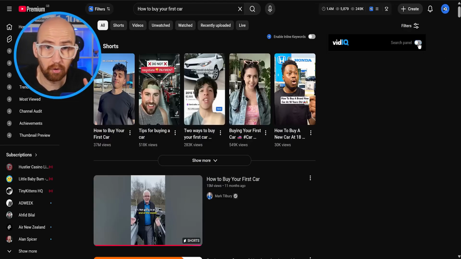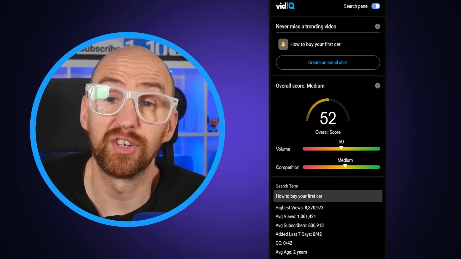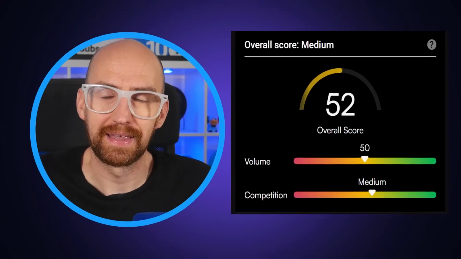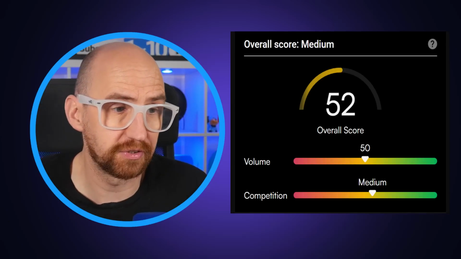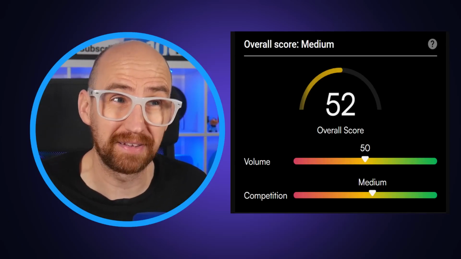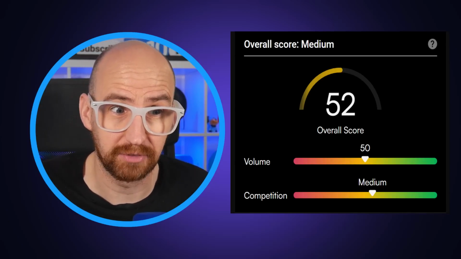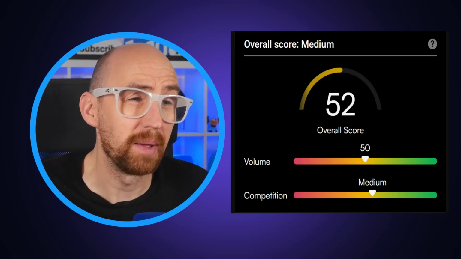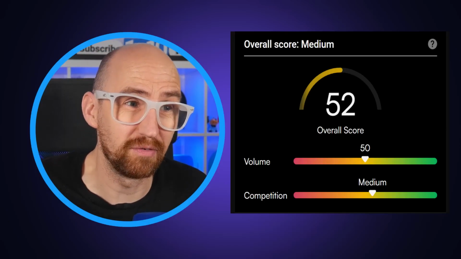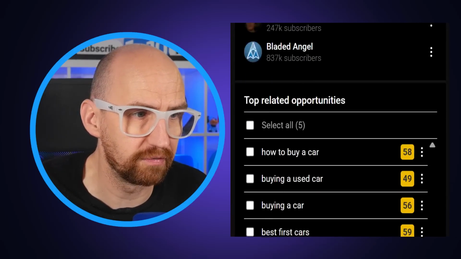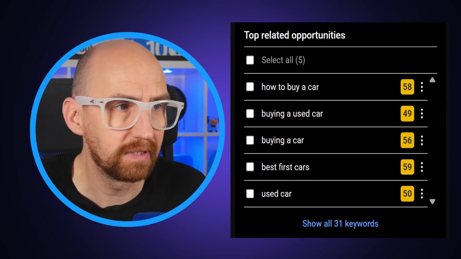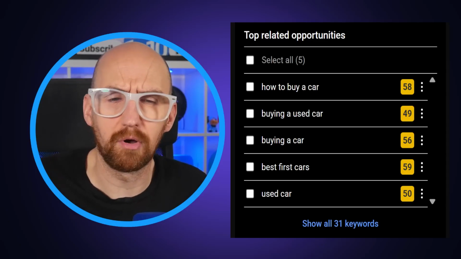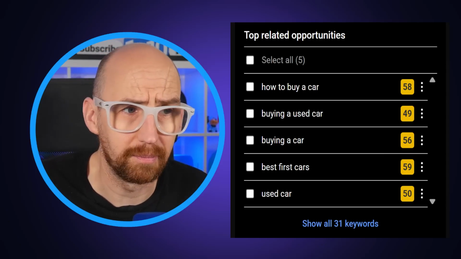You can toggle that on or off completely. And the very first thing you're going to see is the keyword score. This basically ranks the volume of searches versus the competition. How competitive is a search term and how much is that search term trending? A number of 52 would be about average. Maybe it's going to be difficult to break into this particular search term. And if you scroll to the bottom of this panel, you'll see related search opportunities. The higher the number, the more lucrative that keyword term is.